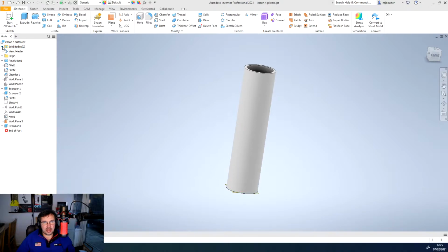And you can see that we have two solids here now. We've got the piston and the sleeve. So what I'll do for this one, I'm just going to rename it piston instead of solid body 1, and then instead of solid body 2 I'll rename it just sleeve.